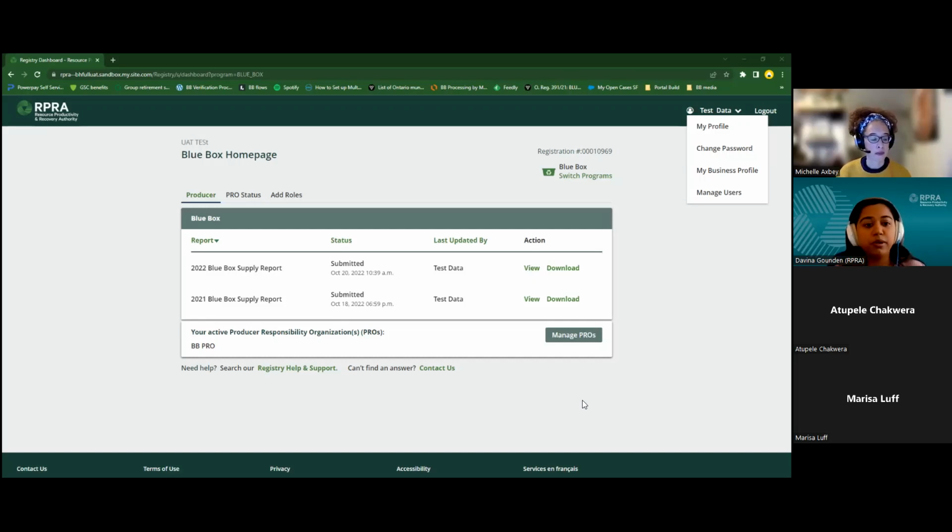We do have quite a few questions about newspapers as well. So under the newspaper supply category, does that include non-CNA or OCNA members who report under that category? It's anybody who produces newspapers. Perfect. Thank you for that clarification.